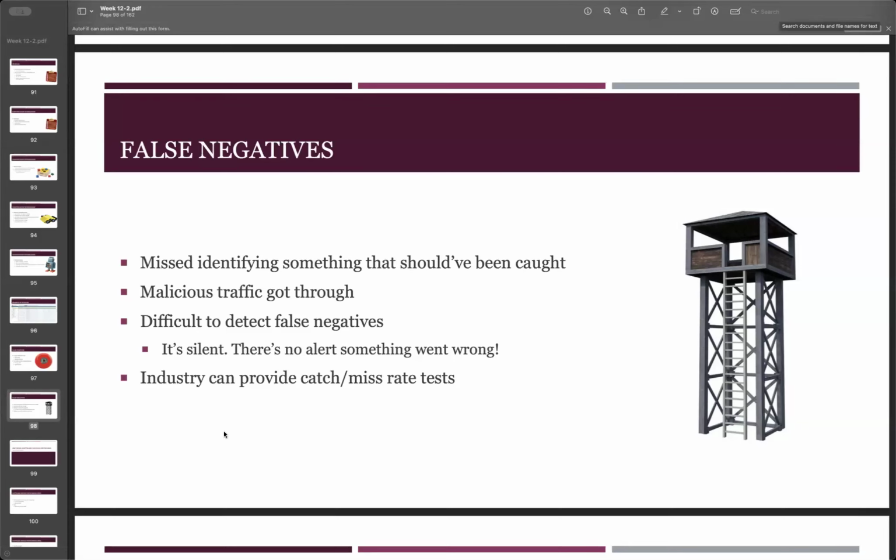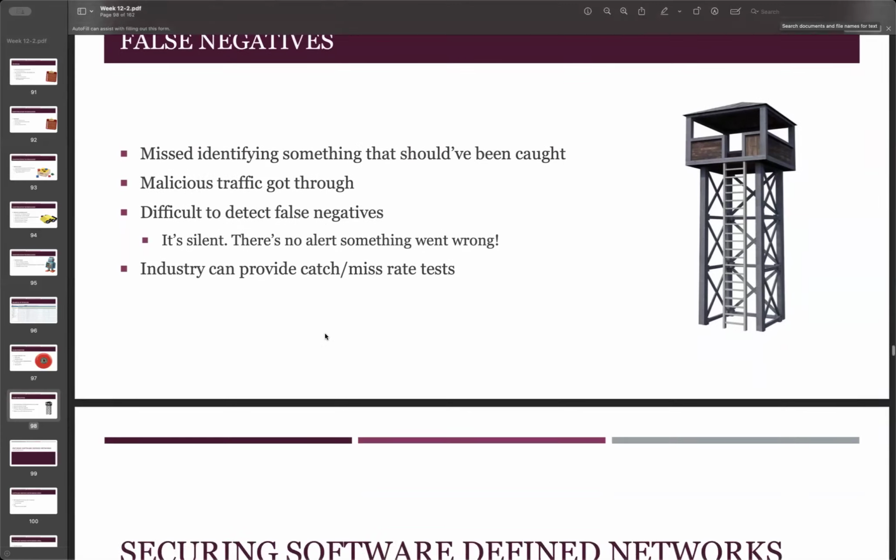So the industry needs to provide some catch or misread tests so we can know how many false negatives there are, and then we can improve. Compared to false positives, we can still review those false positives and convert them to negative. But for the false negative, because the system let it pass through, we have no way to catch it. So there's a huge difference between them.